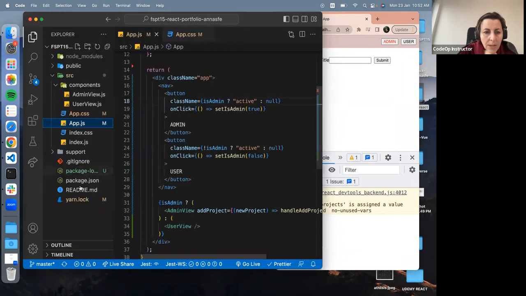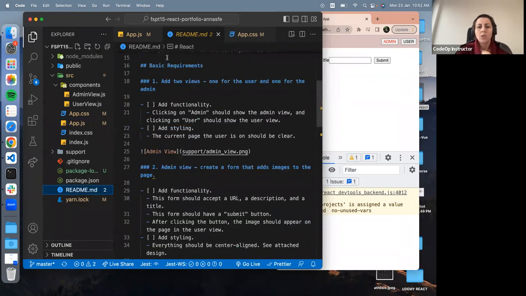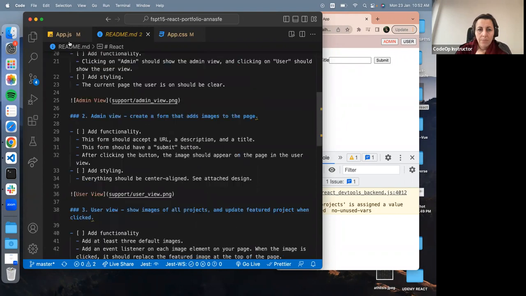Let me check again the README. So for step one, we had that clicking on admin should show the admin view and clicking on users should show the user view, and add some styling so that the current page the user is on should be clear. So this active class, and we can also add some styling to make it a bit nicer looking.